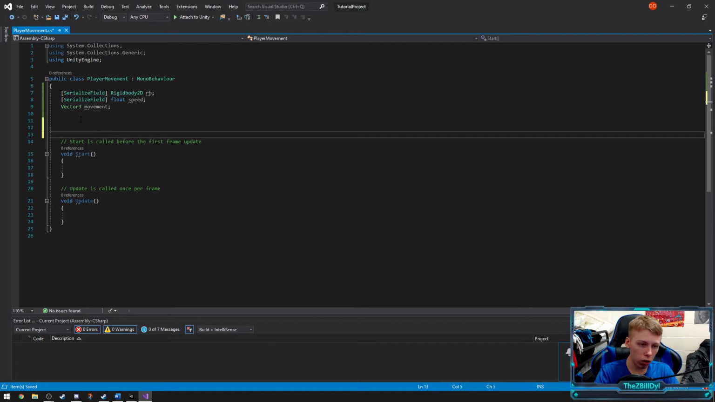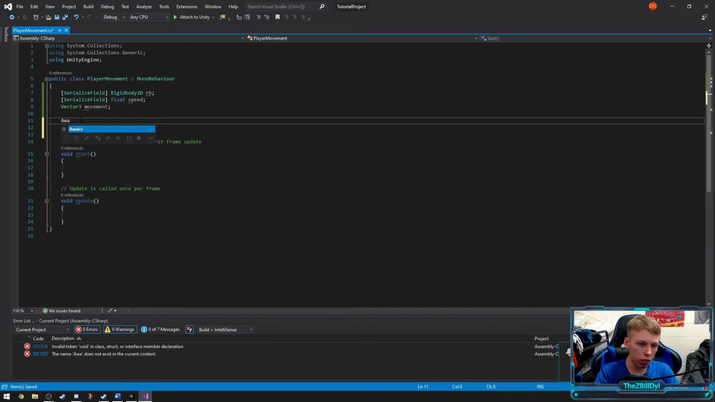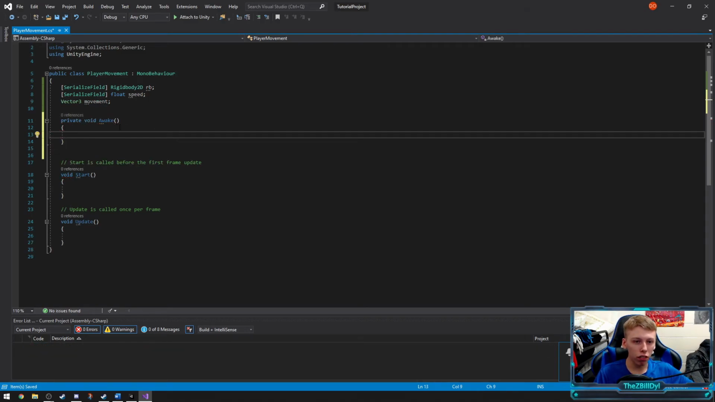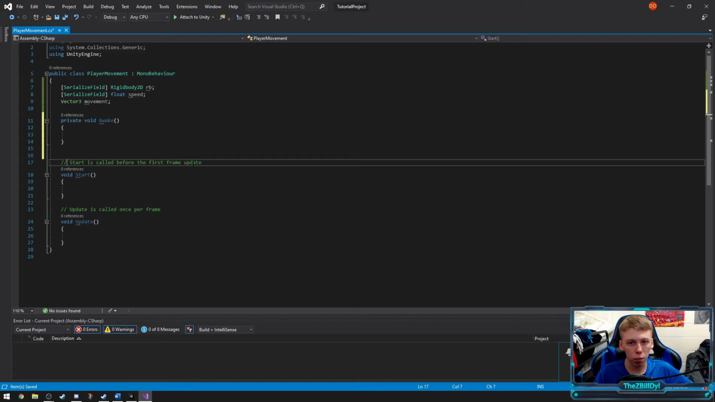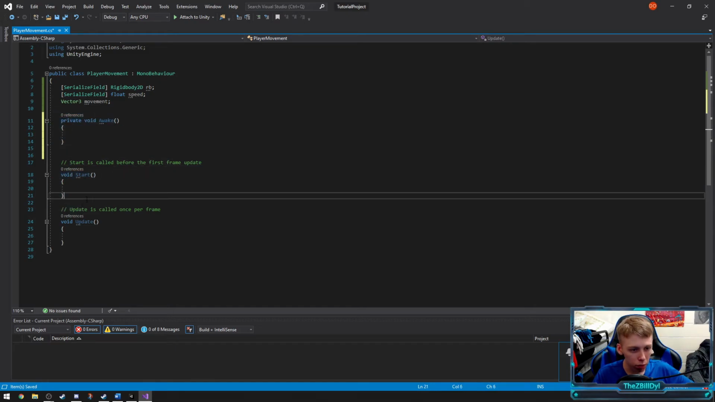Anyway, we're going to type in the thing awake, and it should autofill if you just see it awake. You want to make this function here. It's the same thing as the start method down here, and as you can see, it says start is called before the first frame update. It's kind of like a setup phase, and awake happens just before that setup phase.